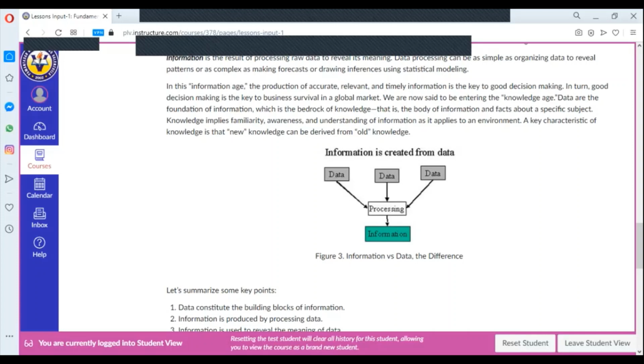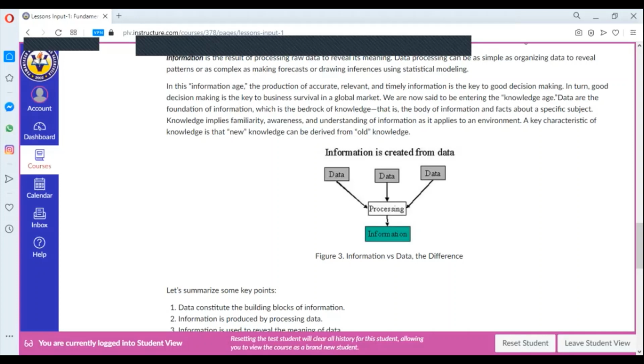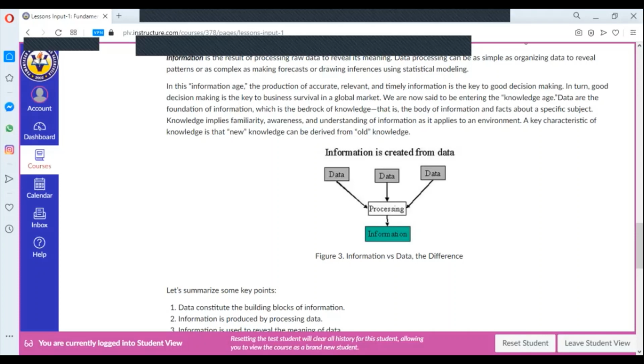Now, we have also discussed that new knowledge can be derived from old knowledge. A perfect example could be Facebook. Facebook did not become the platform that we know today without previous networking sites such as Friendster, MySpace, and the likes.